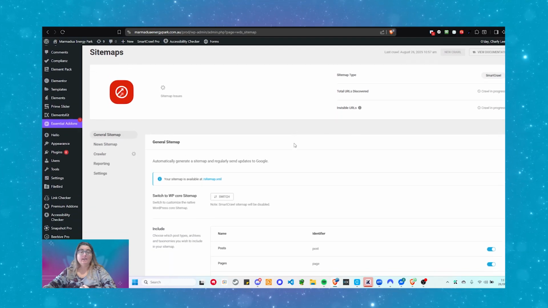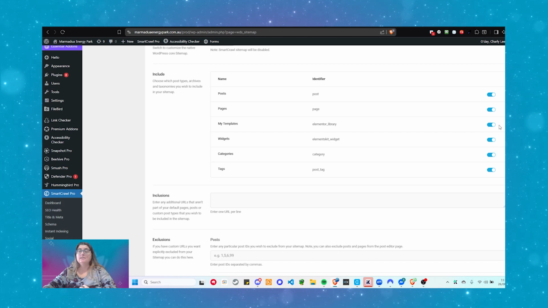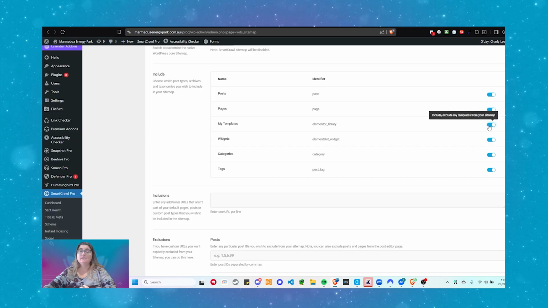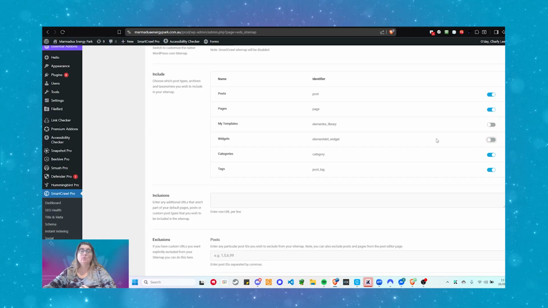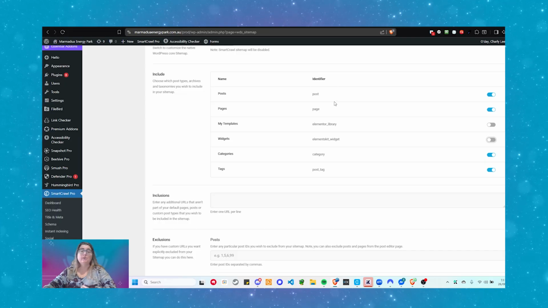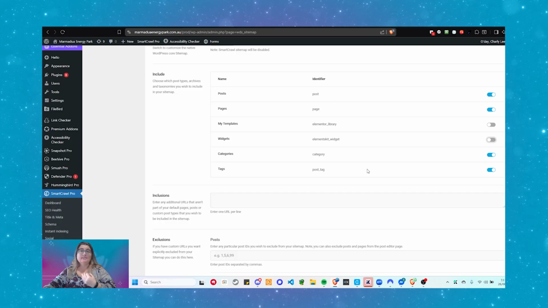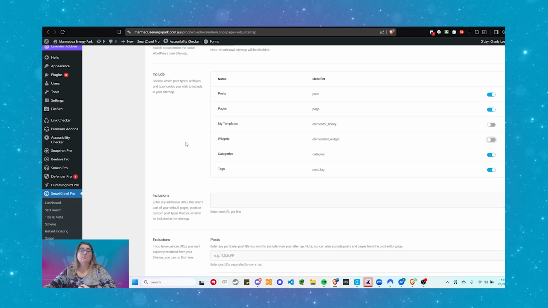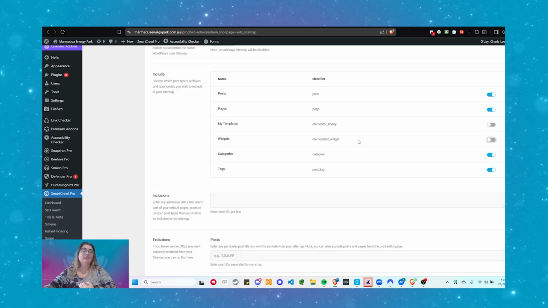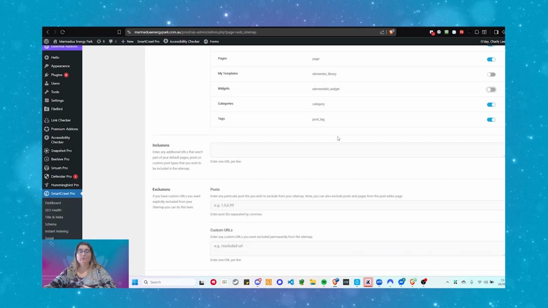And if I come down, see here, I didn't say, but you see here how we've got things like my templates and widgets being indexed. You don't need them. You should turn them off. You don't need these being indexed and going out into the search engines. You want posts, pages, categories, tags. You may want specific post types going out, but you don't need this internal stuff that's added by your theme or your plugins to manage your site to be indexed. It doesn't add to the value of your site.